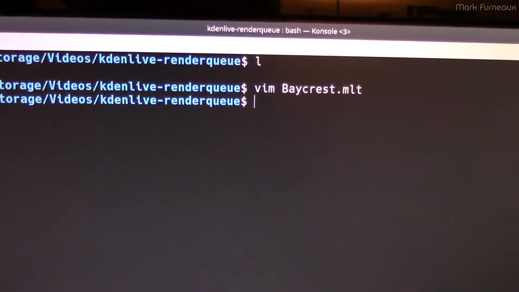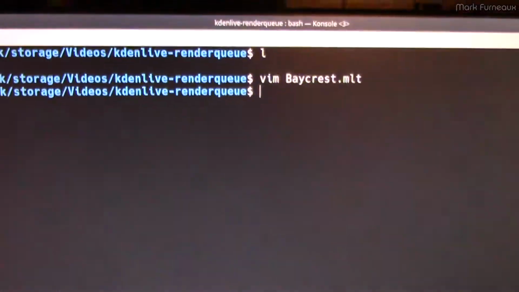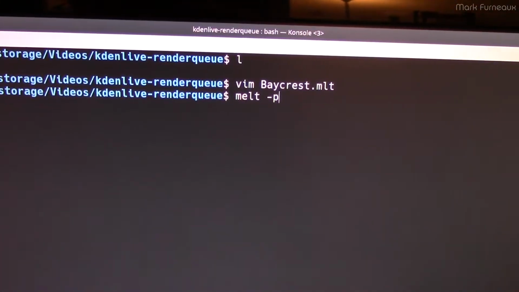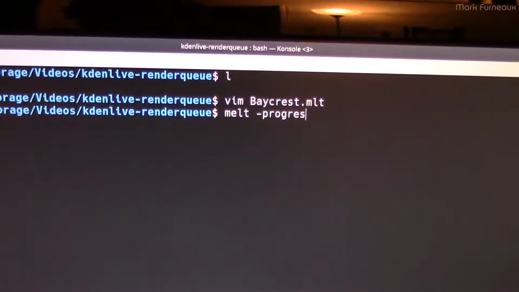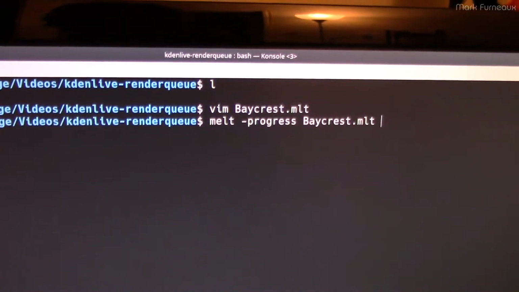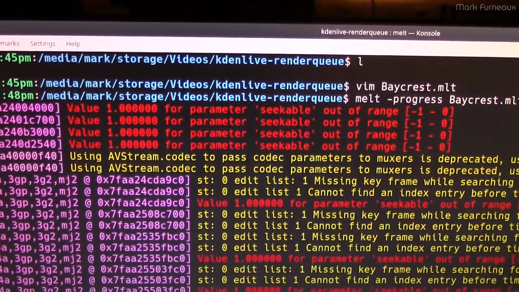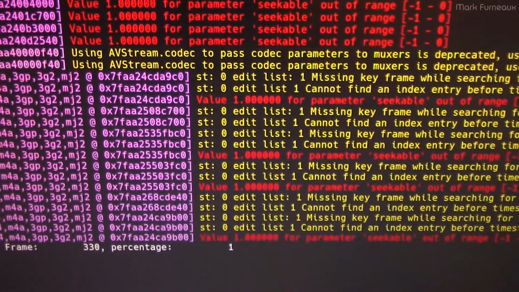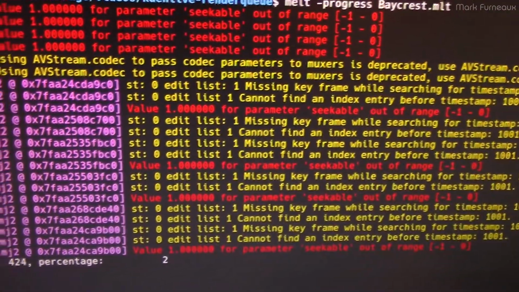And now I want to run a render. And the way to do that is really simple. You just run melt, and I'm going to run with progress. That's how you can actually see what it's doing, followed by, of course, the file. And that's it. That's all you need. Any errors that you see are all just due to the way Kdenlive generated this file, and as far as I know, this is all pretty harmless.